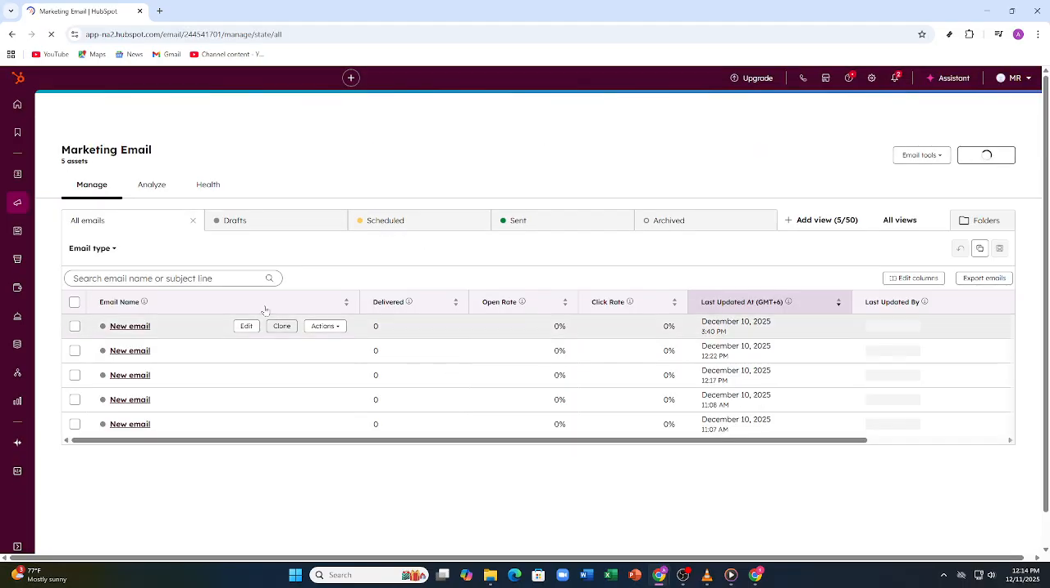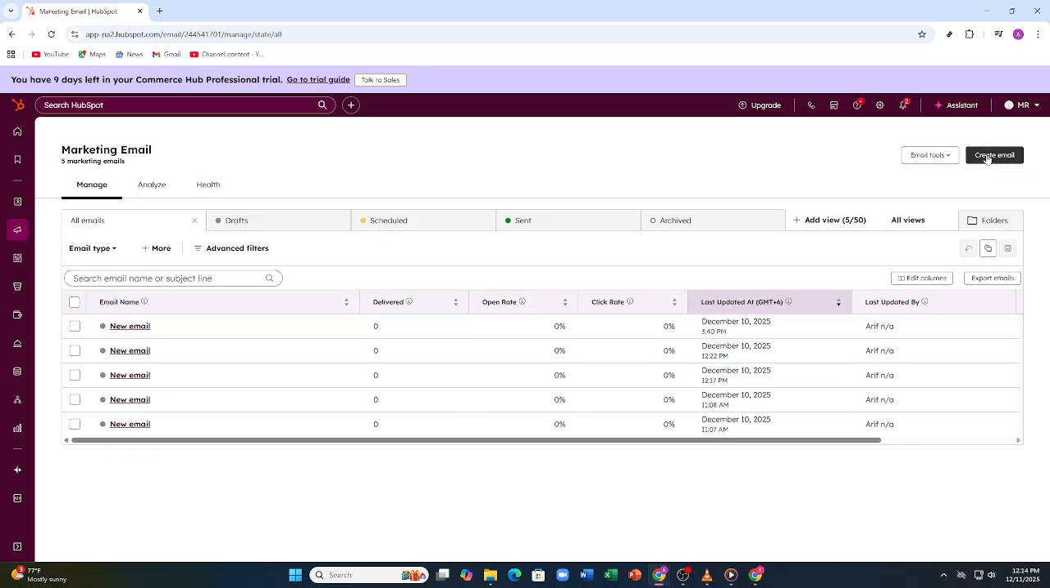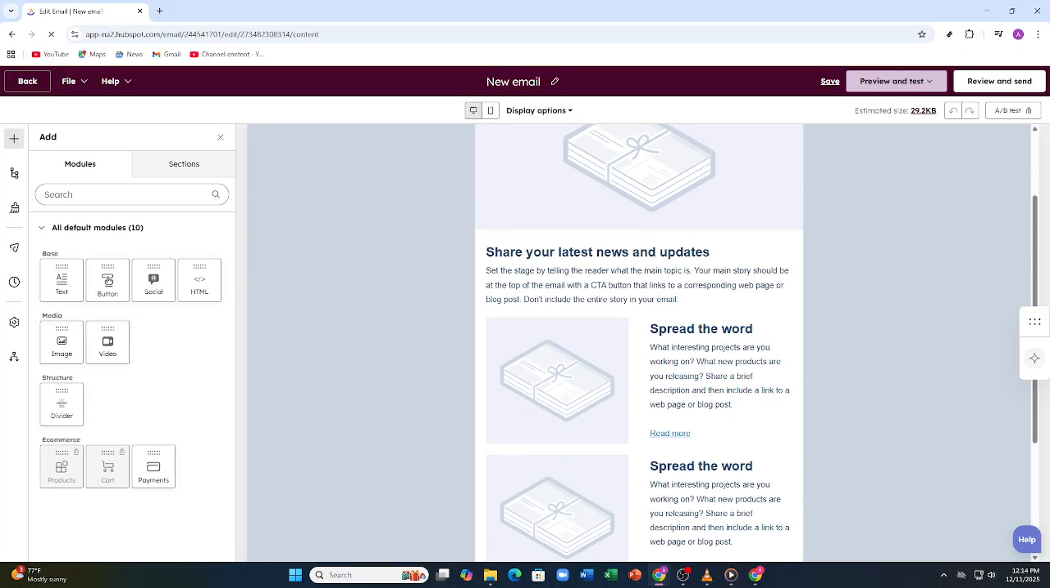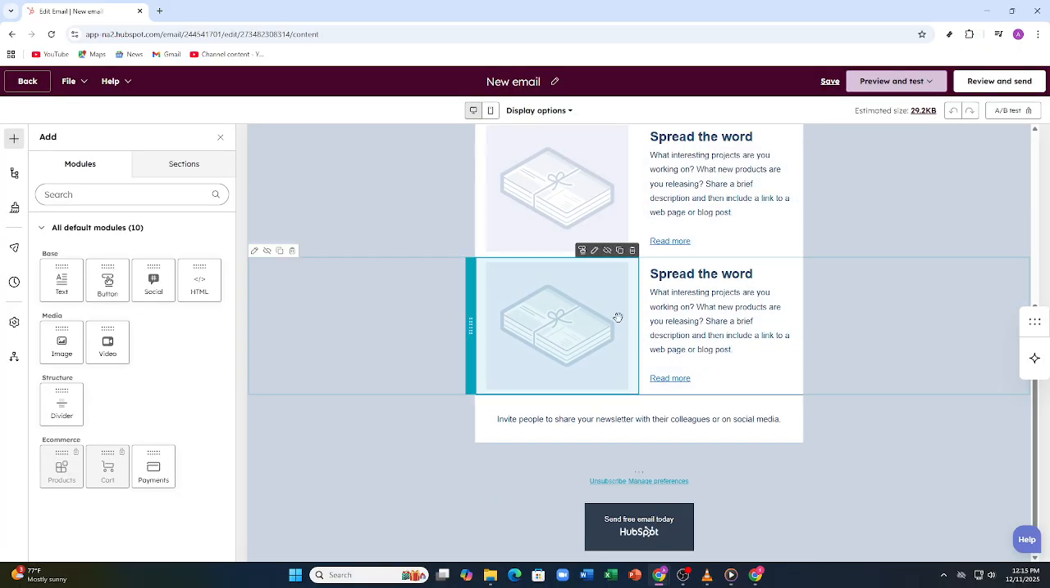Click Create Email if you're making a new one, or open an existing draft you want to update. Choose regular email because we're working with a one-off message, not an automated workflow email. Inside the editor, click anywhere in the email body where you want your unsubscribe link to appear.